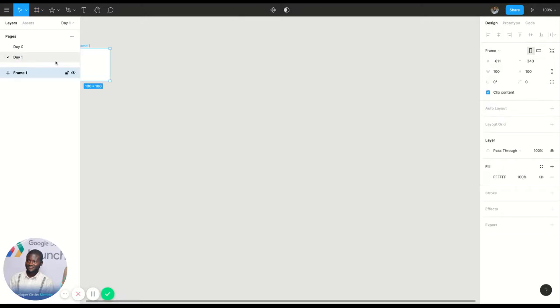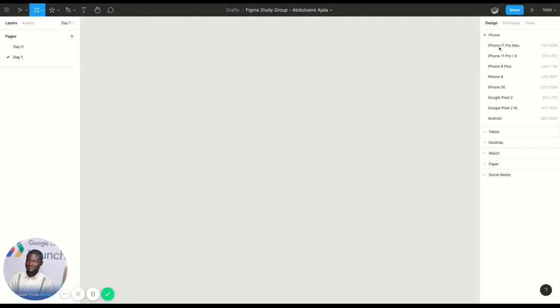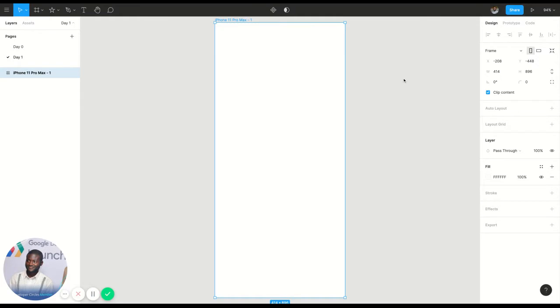The next thing you do on your day one is to create a frame. So you tap on frame. I will select phone and I choose to use iPhone 11 Pro Max. If you like, you can choose another phone. And now I have this frame here.